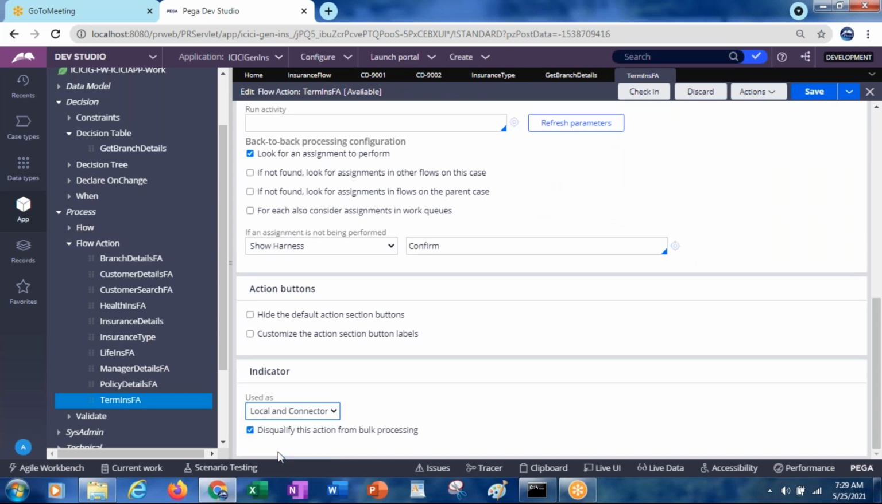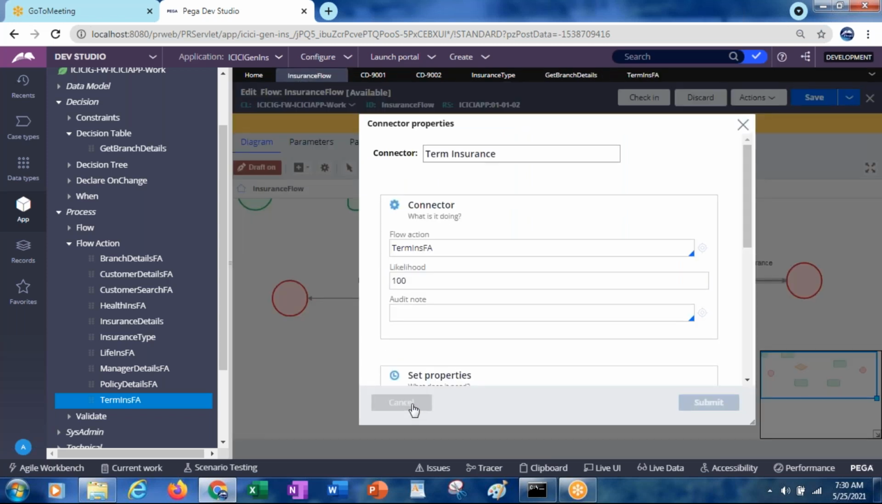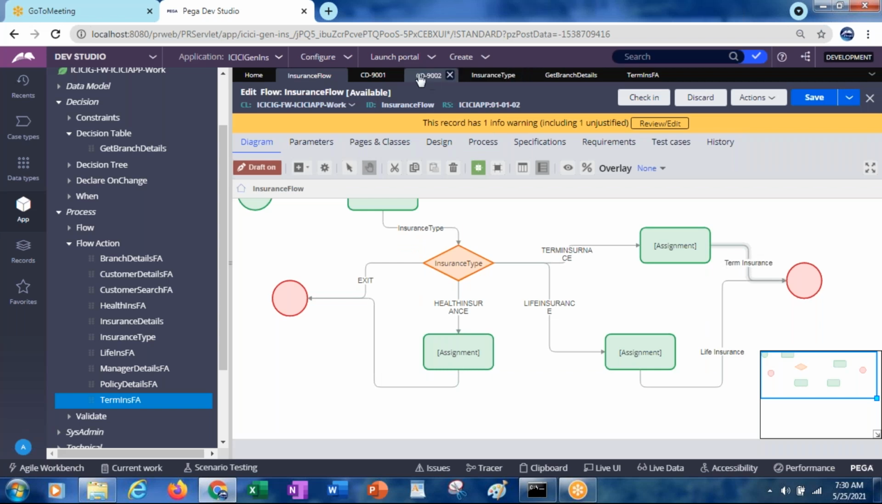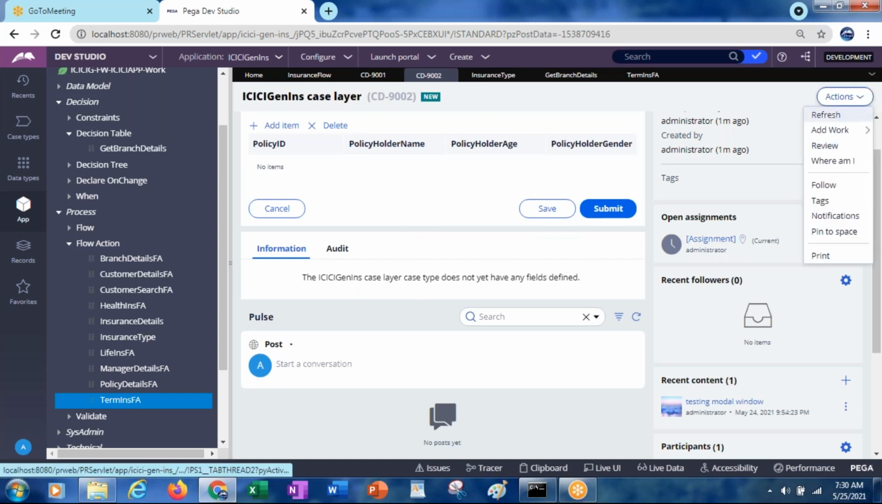If you make it local and connector, then it will act as both local action and connector action. Connector action means it will move the flow from one assignment to another assignment, whereas local action means it will not go from one assignment to another. The local actions can also be referred from the flow, under the actions menu, where they will be displayed.